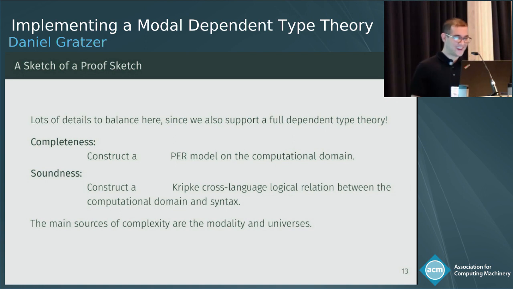And in order to handle our modality, we actually have to introduce an extra layer into this. We need Kripke worlds in order to interpret what the modality is supposed to be doing. So we actually end up with a Kripke PER model, and the Kripke logical relation becomes even more Kripke. And I lack a good word for this, so: double Kripke cross-language logical relation.